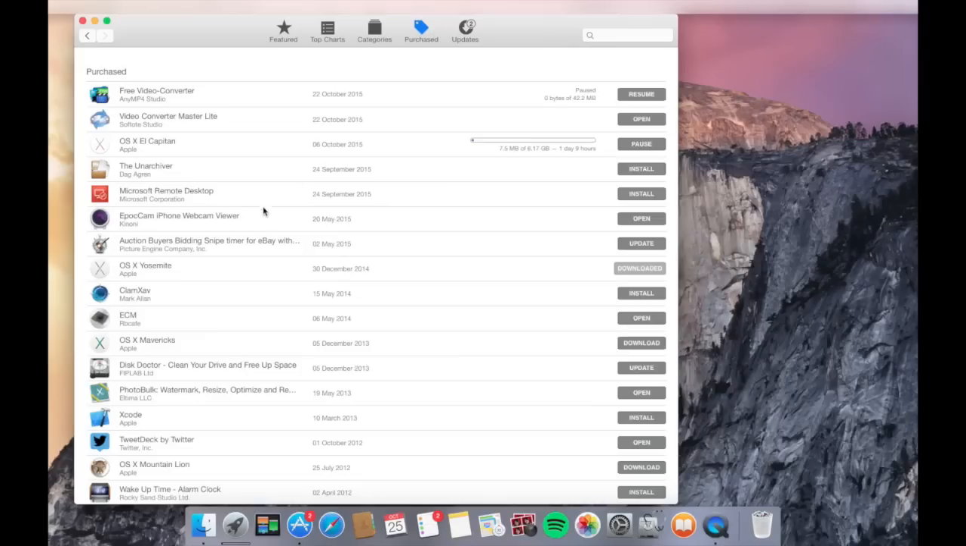Once you've clicked download, you can check on the progress on the purchased page. I think if you've got problems with your DNS settings, it'll take an age to download. Have a look at them if it is taking you a long time, and that should solve any problems.